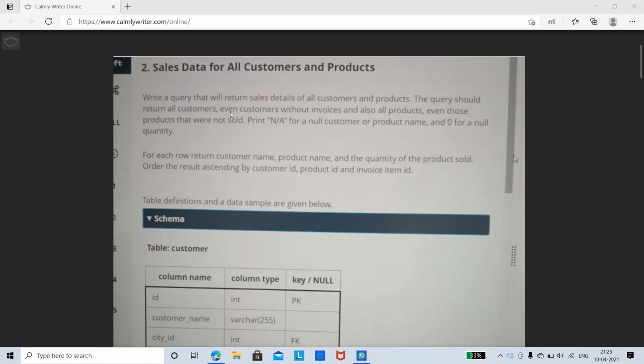So you need to write a query that will return the sales details of all the customers and the products, and the query should return all the customers, even the customers without invoices, and also all the products. That means you need to join the tables of customers, invoices as well as the products, and even those products that were not sold.